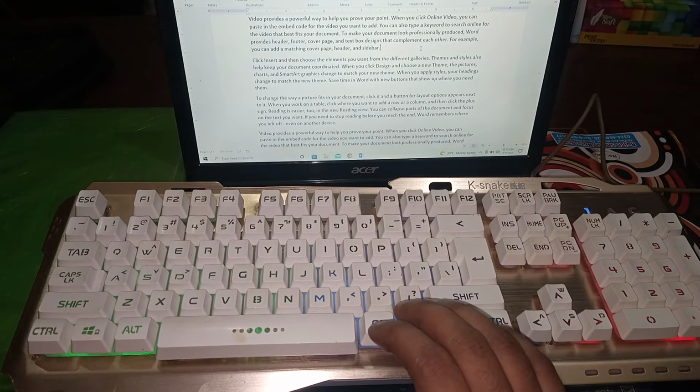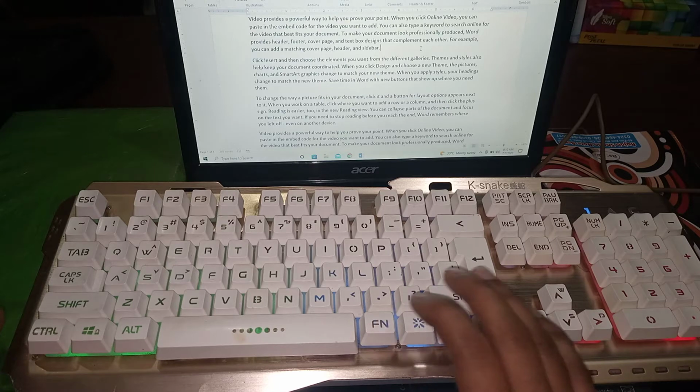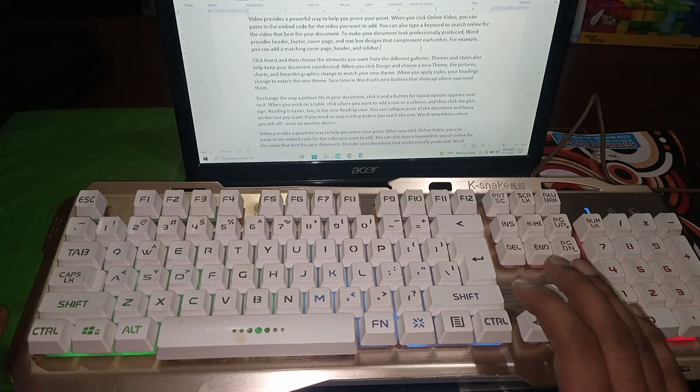Hello friend, this video will describe shortcut keys for select all, copy and paste. These are the most commonly used shortcut keys in Microsoft Word and all the other applications in Microsoft Windows.